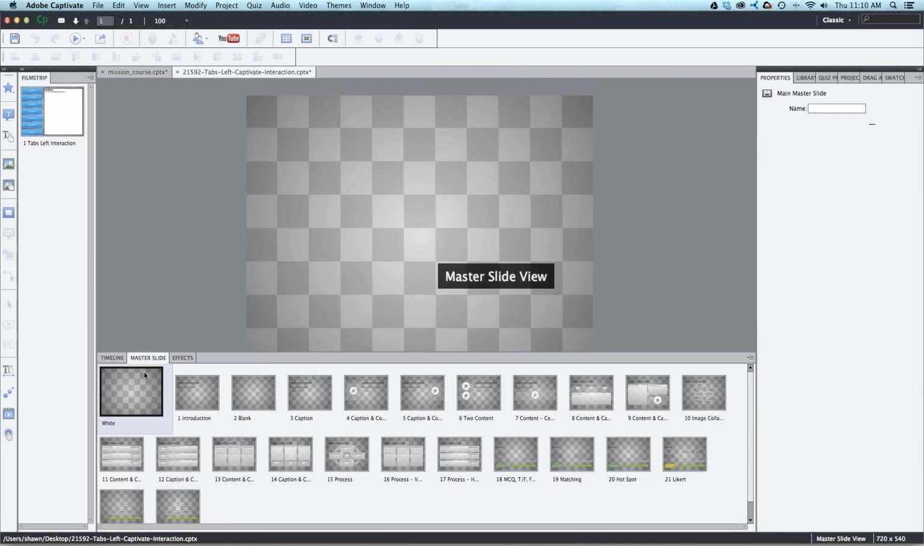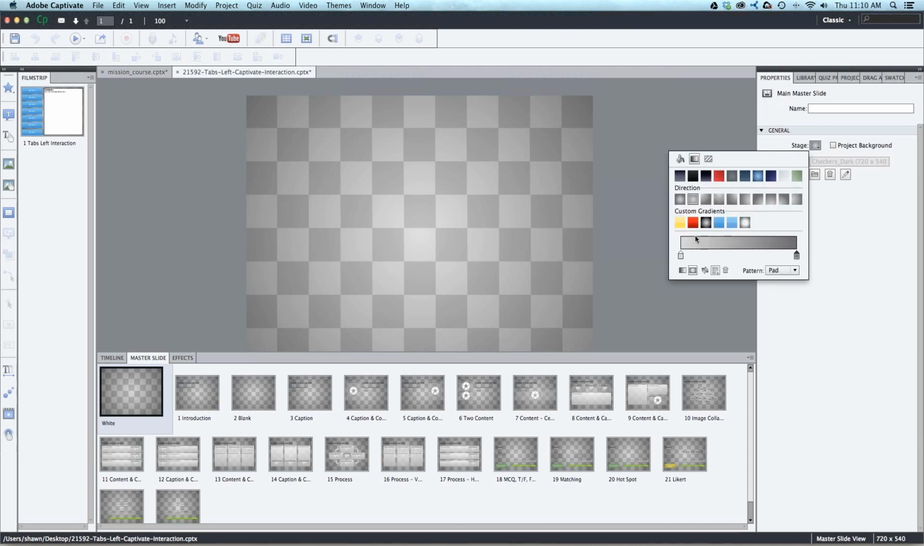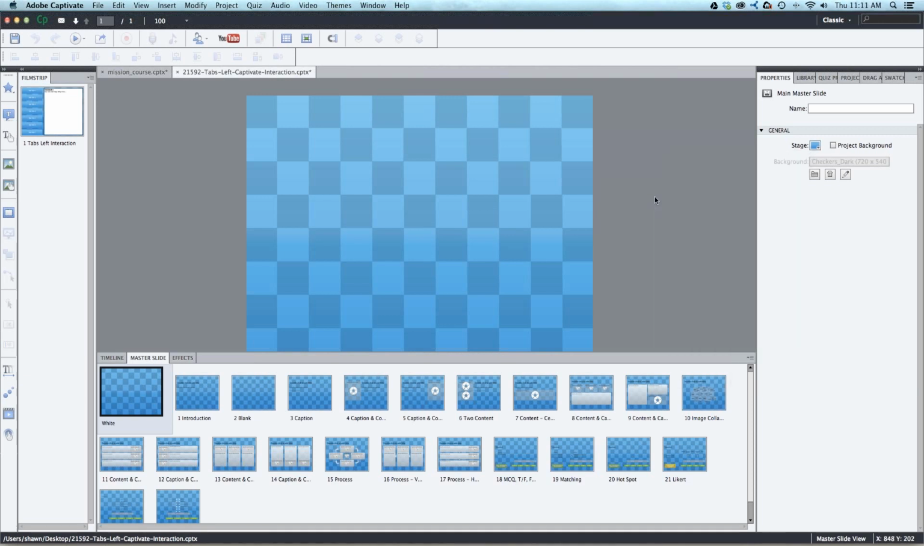Now coming back into my master slide, I can also change the background color. If I go into the properties, coming over to stage here, I can change this color to whatever color I want. Let's say I want this blue color. So now I have this nice blue background. With a simple click, I can go in and get more specific with my colors, but I'm not going to bore you with that part. That's how you go in and change the colors of your interaction.